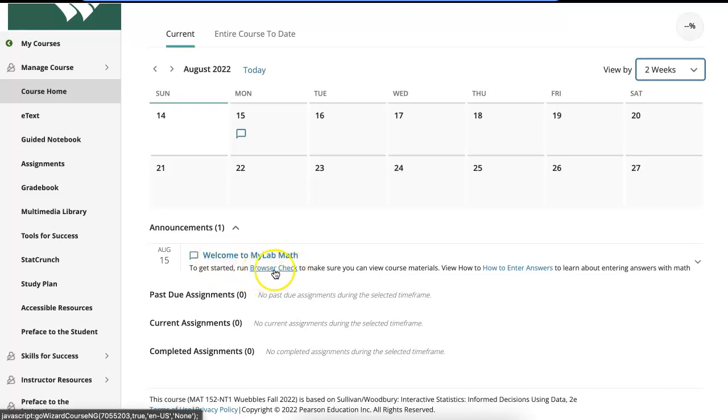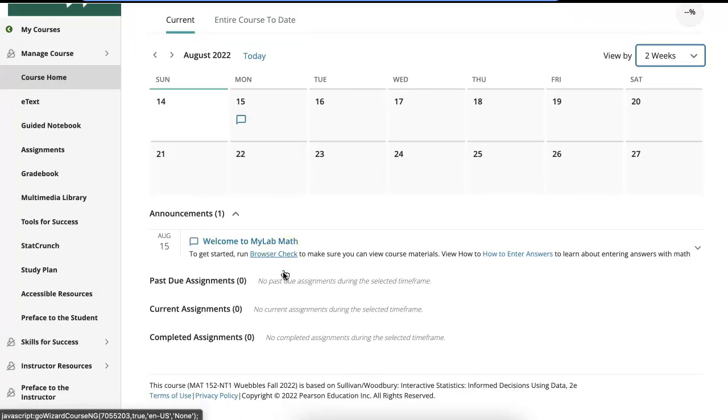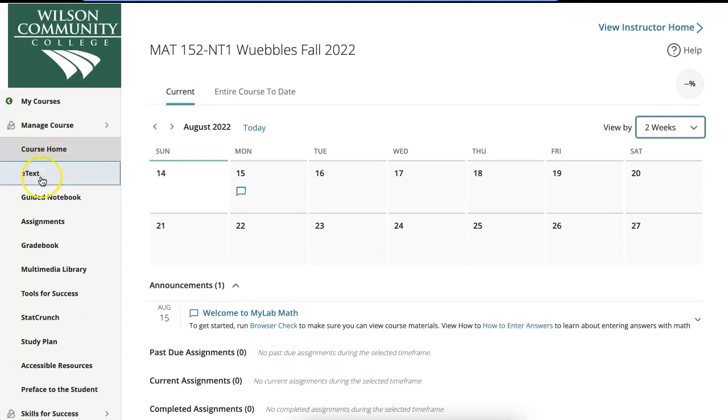There is also a browser check. I highly recommend that you go through that process before you really get started in the course. If at any point you find that MyMathLab is running a little slow, you may want to come back and do another browser check, or at least check to see that your browser is current and up to date. As you can see right now, there's no assignments open because the course hasn't started yet, but these things will populate as we go. Another thing that all of my courses have in common is an EText.